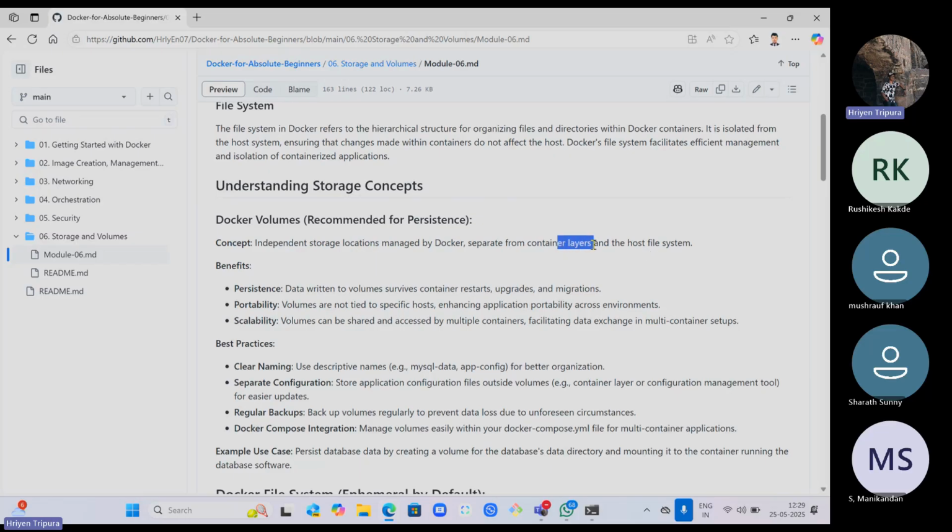Container layers we'll understand later. For now, okay, and the host system. Now these are the benefits when we talk about Docker volumes: persistence, portability, scalability. Persistence in the sense that data written to a volume survives container restarts, upgrades, or migration. If you have the data stored in your Docker volume, even if your container gets restarted or stopped, or any migration happens, you can still attach back to the container and access the data.